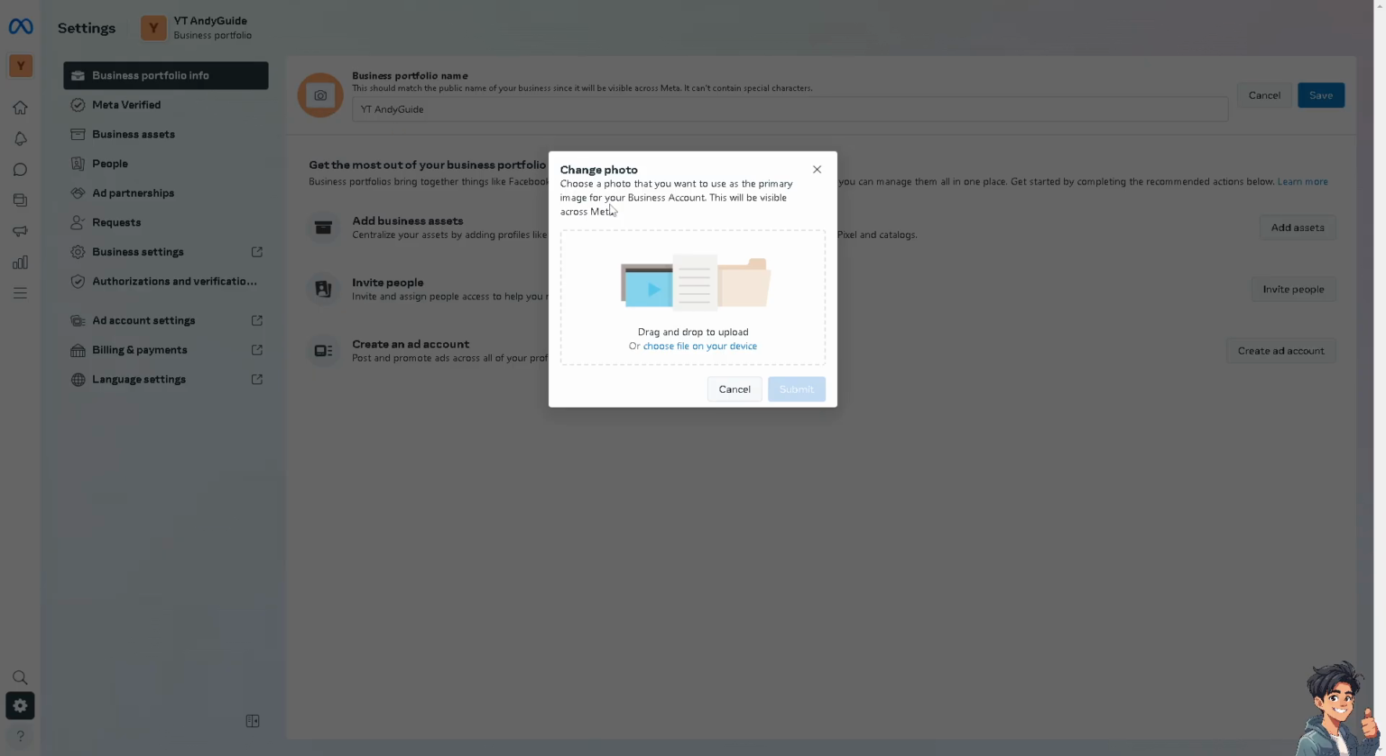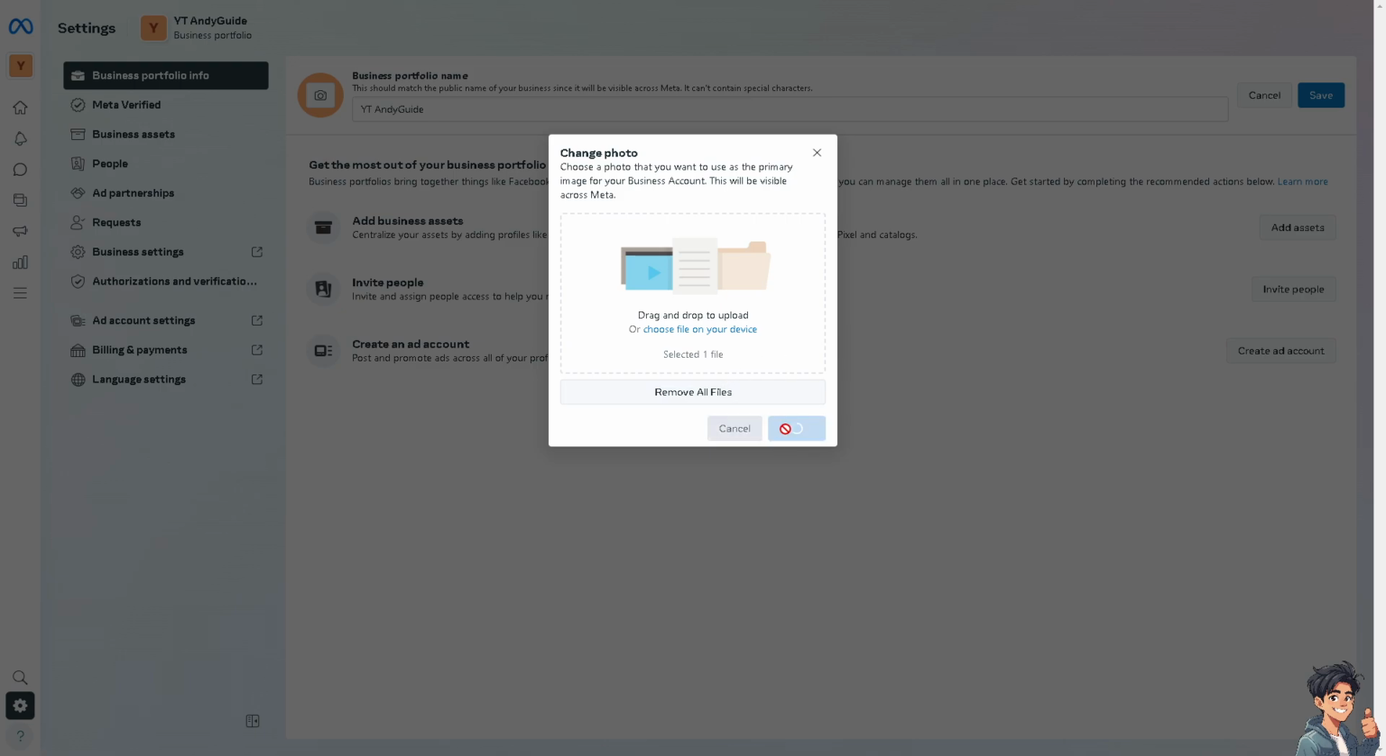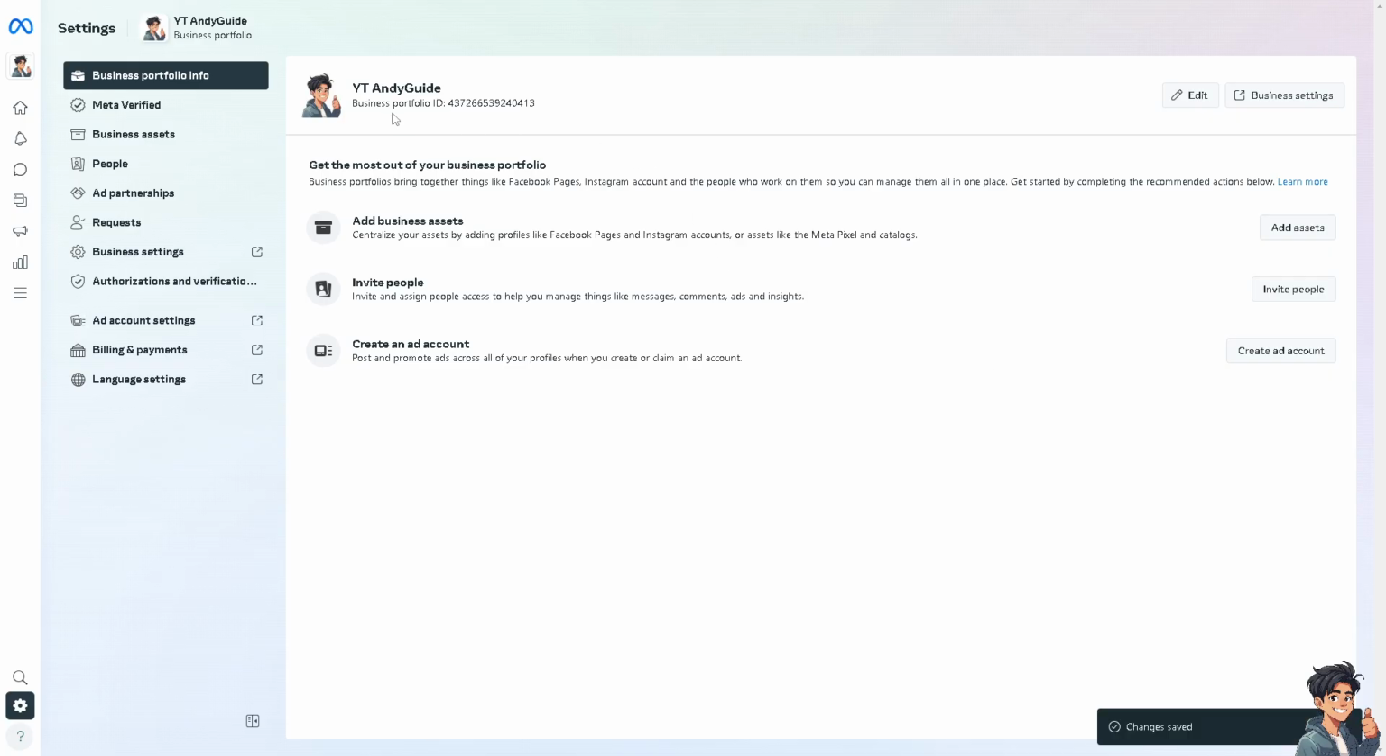Now, you can choose a photo that you want to use as the primary image for your business account. And this will be visible across Meta. You can drag and drop the file or choose a file on your device, and that's that. After selecting a file, click on submit, and basically that's how you change your profile photo on Meta Business Suite. All right.